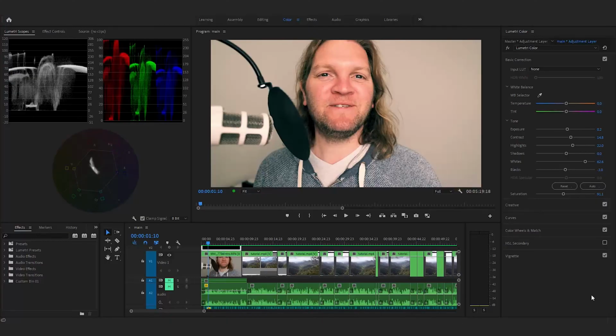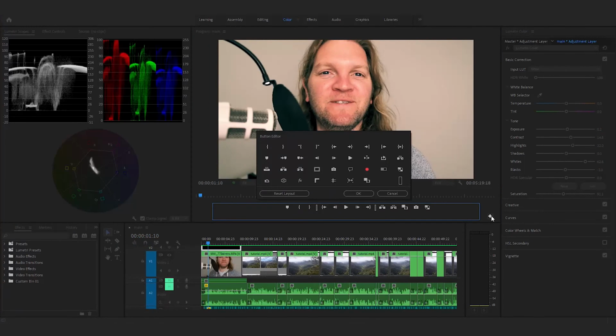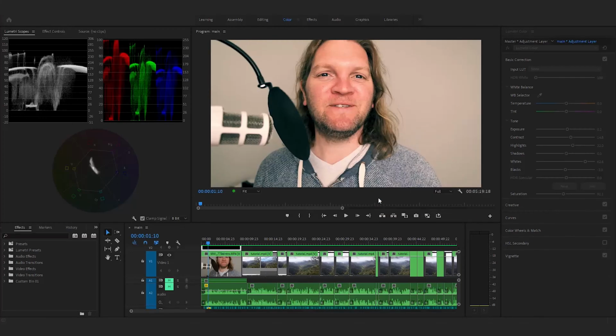Here I've got this project already open. The first thing we need to do is come down to this little plus button here on the toolbar. Just click that, and then you want to find this little icon here with a play button and a square, and drag this down into the toolbar. So you can put this wherever you want. I'm just going to put it at the end and just hit OK. This button is the loop playback button.